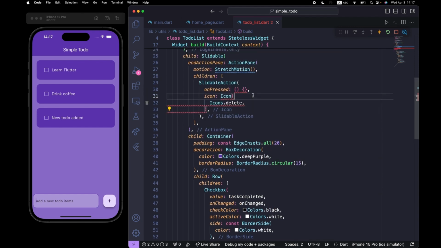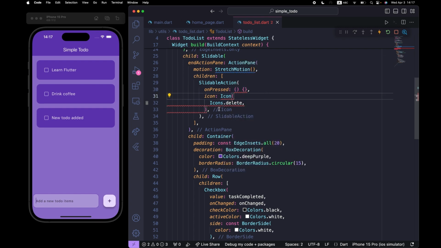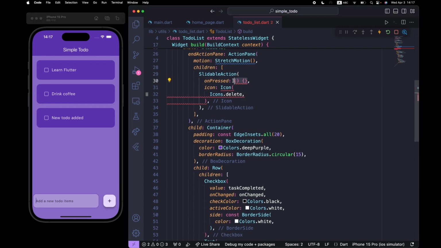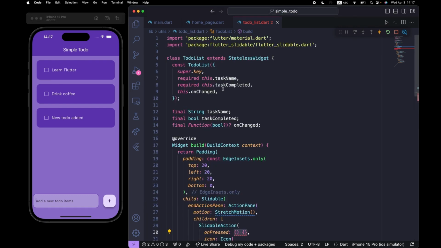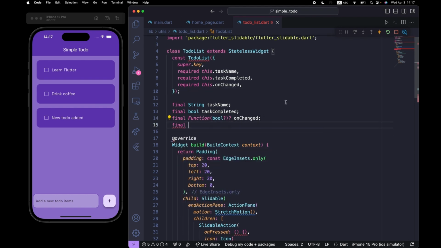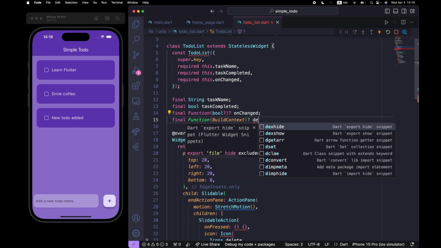And now for the function, when we press this, what happens? Basically we want to delete. So I'm going to first go to the constructor. Here, let's just add a required. I'm going to create a new function here, a final function, and this will take build context, and I'm going to name it delete function.